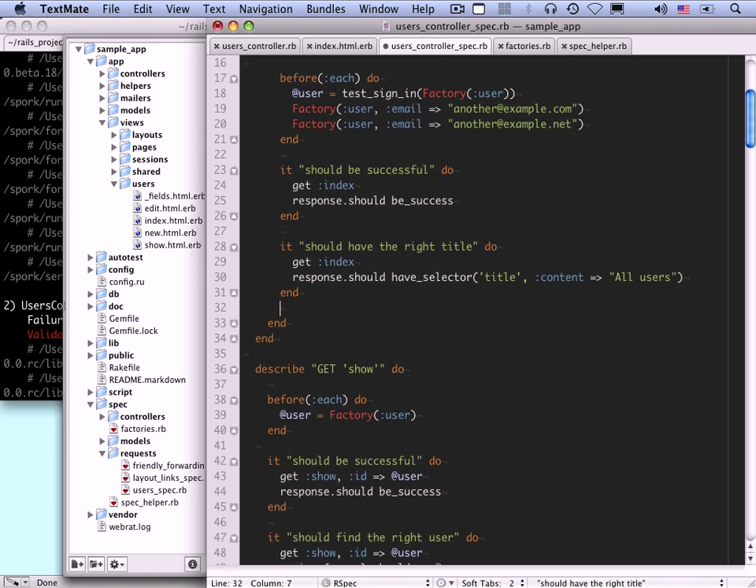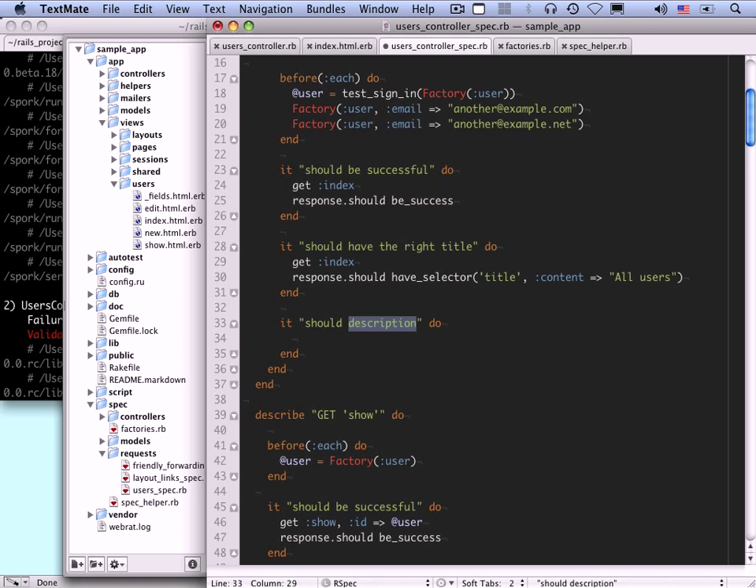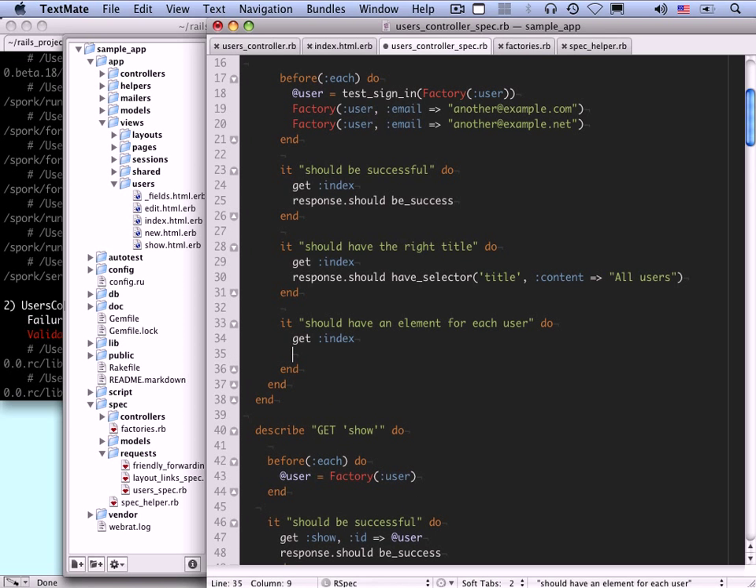And now let's make another test that says it should have an element for each user. The idea here is that if we get index, it should have something for each user. And we're going to make a requirement here that it be an LI. We're going to use an unordered list, a UL tag. And inside of the UL, we'll have LIs, one for each user.